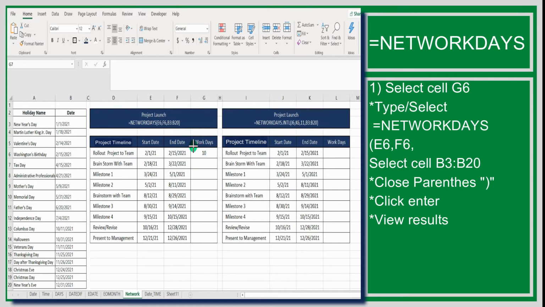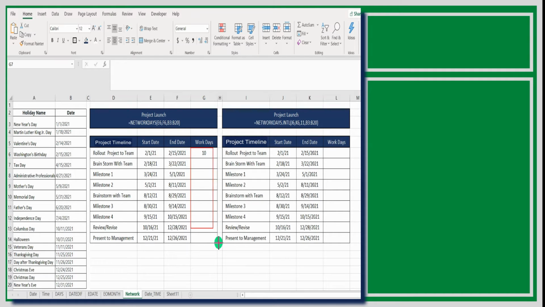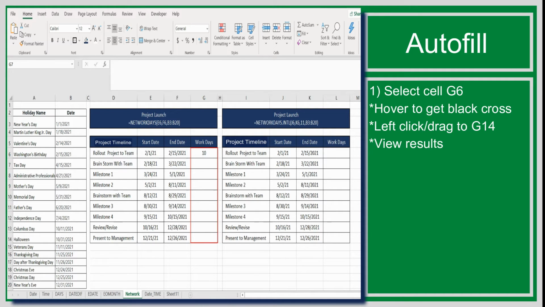Next, we're going to do an autofill. Let's select cell G6. Let's get our black cross as we hover. Let's drag it all the way down to cell G14. So now what you're left with are the work days between the specified dates minus the weekends and the holidays.